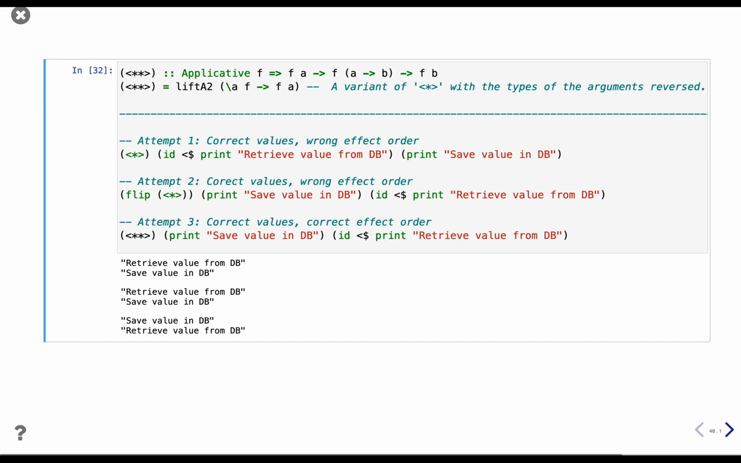We are still performing the effects in the wrong order, even when we are passing the arguments in the correct order. This is because when we evaluate the expression, we reduce the flip expression and end up having the same final one. The flip function only changes how we provide the values to the original function, but not how the values are evaluated. So even if we write the values in a different order, the effects run in the same order. This is the problem this new operator solves.